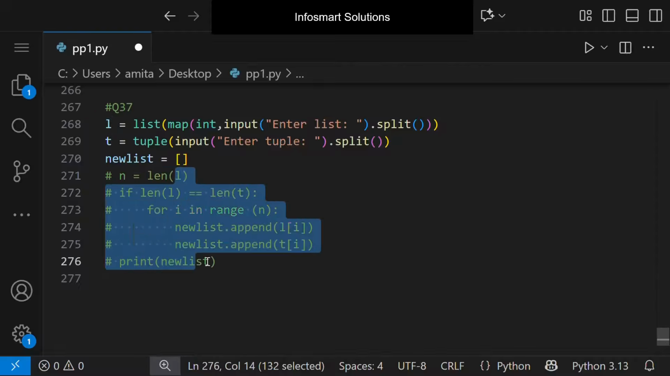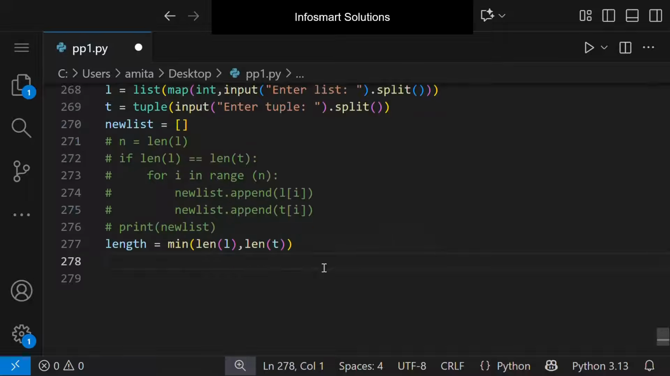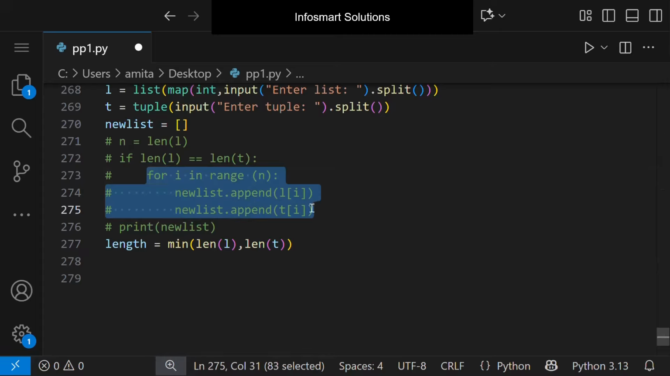So for that, we can write this again. We can comment this, and what exactly the logic we will use when the lengths are not the same is we can see the minimum length, like length is equal to minimum of the length of the list and the length of the tuple. So when we will see the minimum of both the lengths, we can use this in the for loop. Like this program will be the same here.